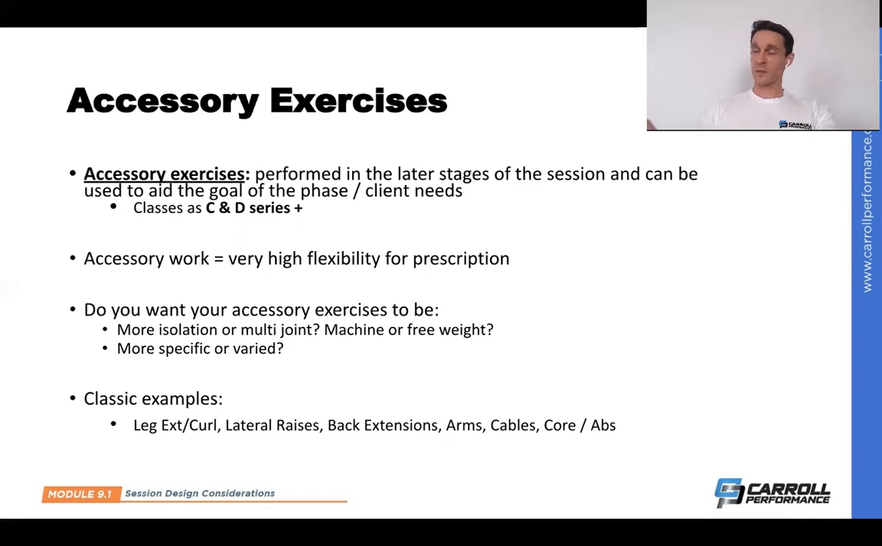And they'll typically be classified as your C series, your D series, could be E, F, depending if you're using straight sets. And you have a lot of flexibility here, probably a lot more flexibility to play around with it and further customize things to a greater degree. You'll typically see a few more isolation exercises here, but not always, it depends. We typically see increasingly more machines here, but not always. But we also want to be thinking how specific and varied we want that prescription to be to the overall phase objective.